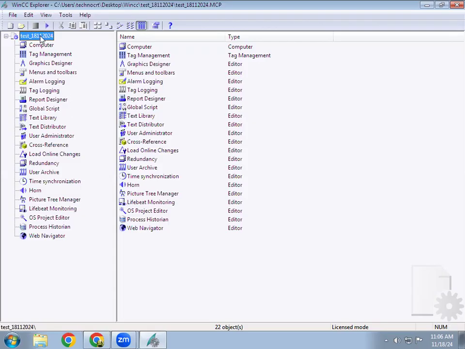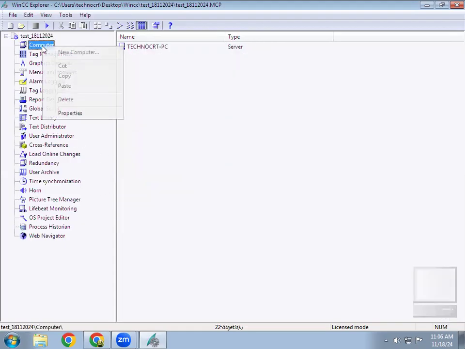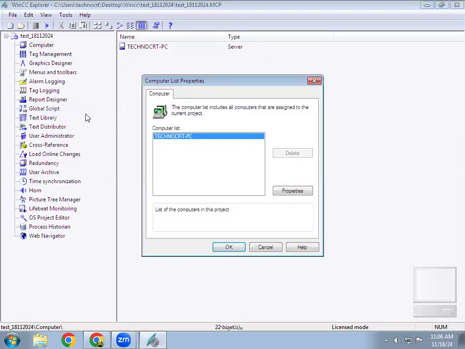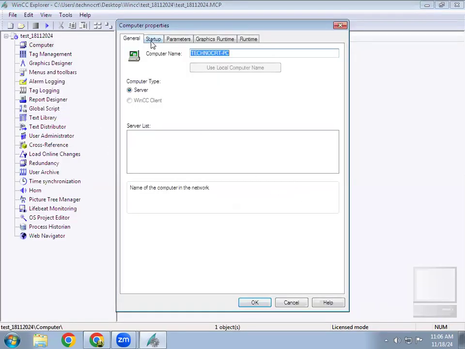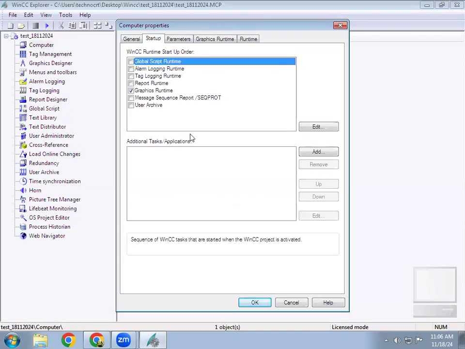Okay, so right now the project has been loaded. Once you have completed this, you are able to see My Computer here. If I right click that, go to Properties, and again Properties, you can see what things should be running at system startup. Right now by default they have given Graphics Runtime. Since we didn't create any windows, at runtime we are not getting any runtime window. But now we are going to create the pages. Once you have created them, whenever you open WinCC, a pop-up will come and the runtime screen will open.